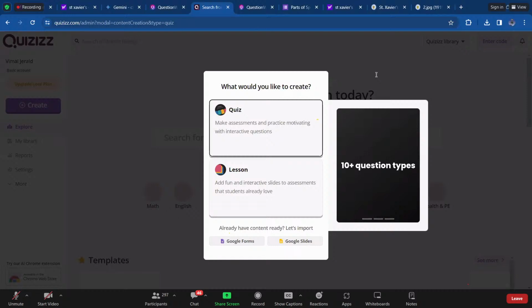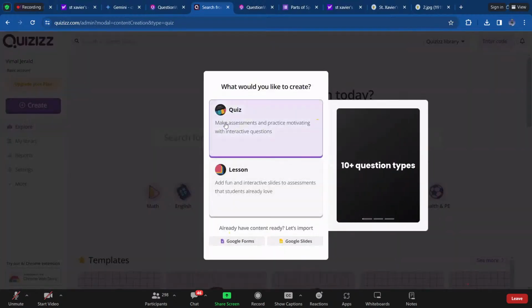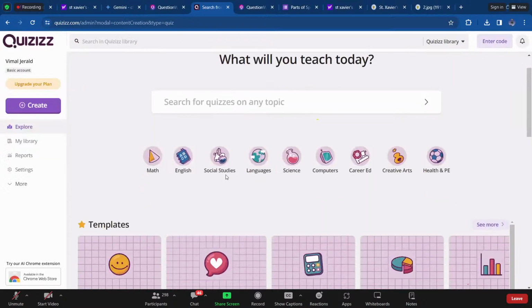Look at here. This will be the option immediately after logging in, right? There you find create. Click that, and there is an option quiz. Click that. And after clicking create, come down.